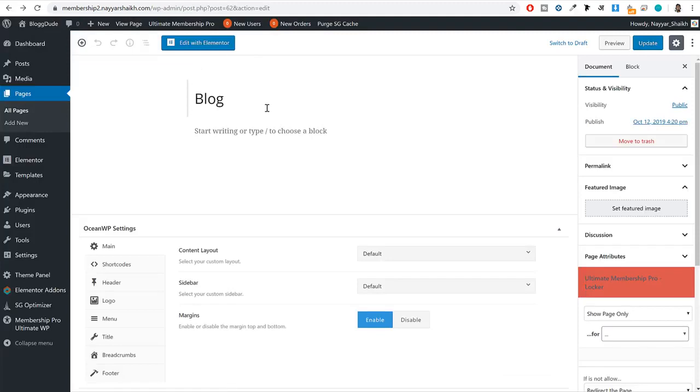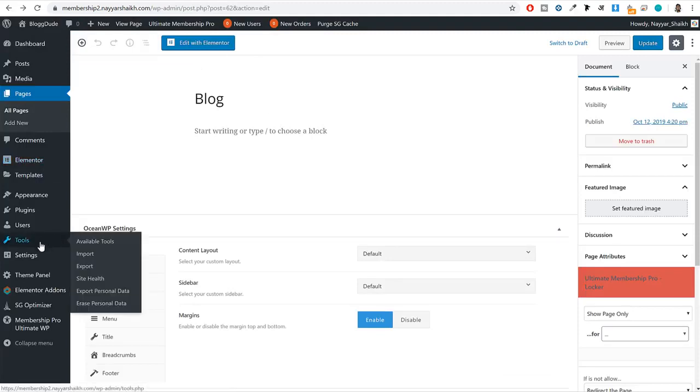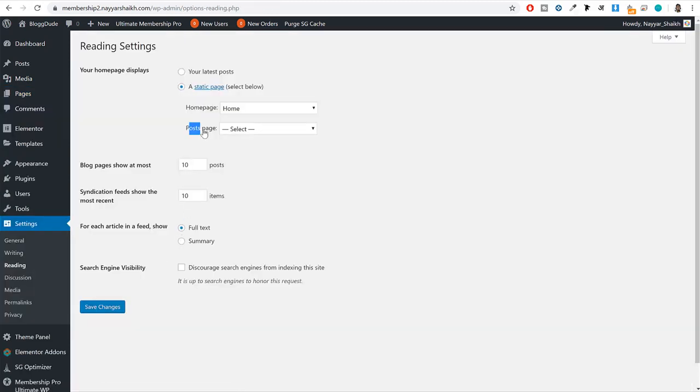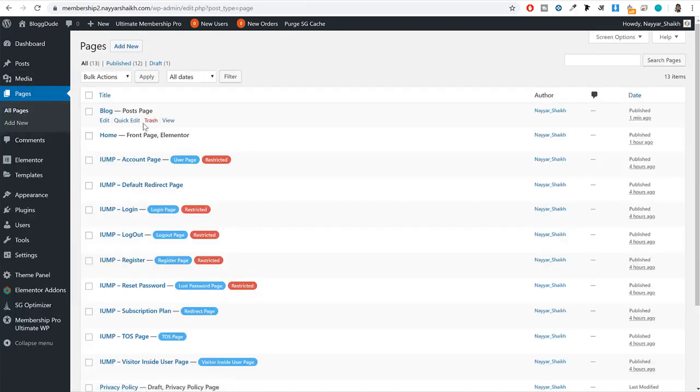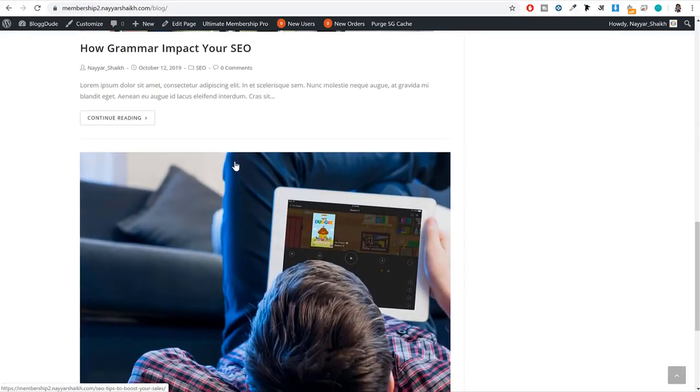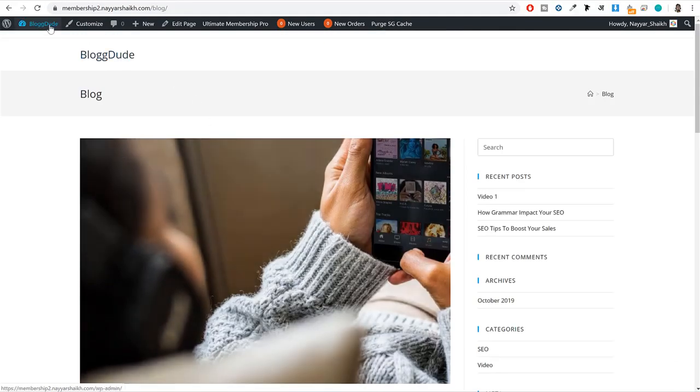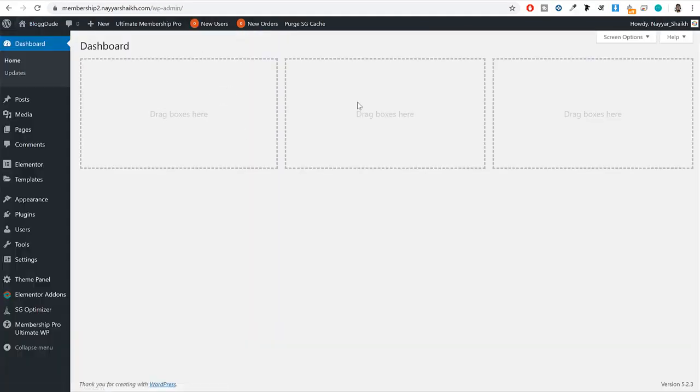So we also have to set this page as the blog page, just like we did in the home page. For that, we'll hover over settings and click on reading. Now under post page, select the blog page which we just created and click on save changes. Now again, if you click on pages, if you view the blog page, you can see all the different blogs are now showing on this page. Come back to the dashboard again.